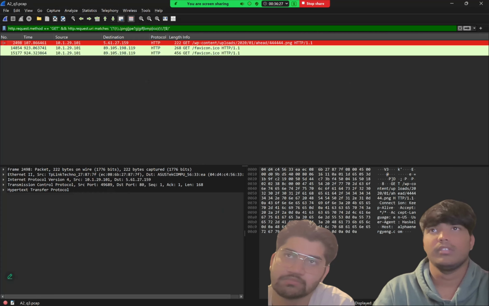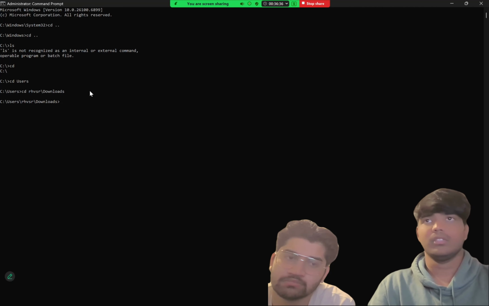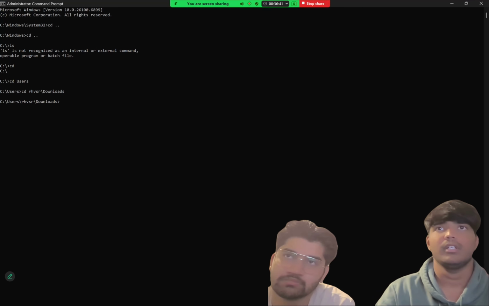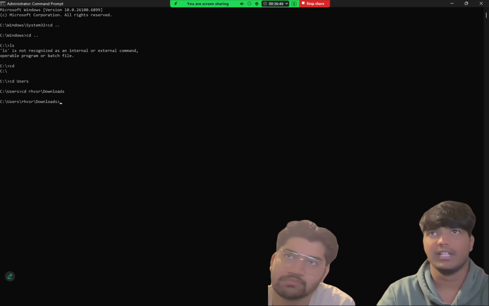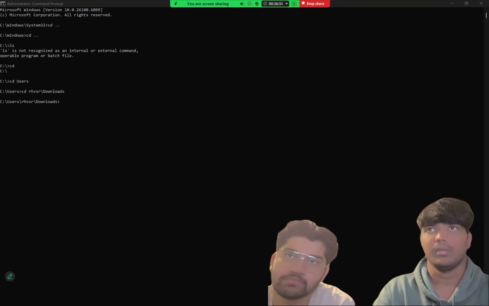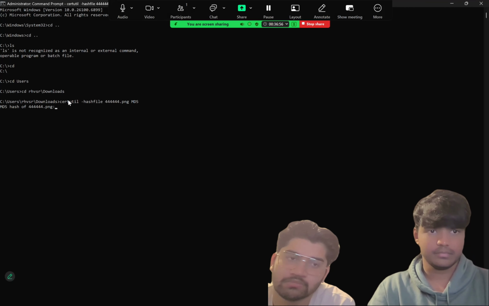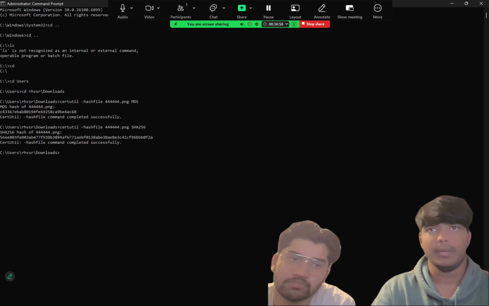To verify whether the file was disguised malware, I use the Windows CMD. Now I'll be running commands to verify whether it is malware. We use the certutil tool to calculate the MD5 and SHA-256 hashes by using both of these commands. So the command ran successfully.